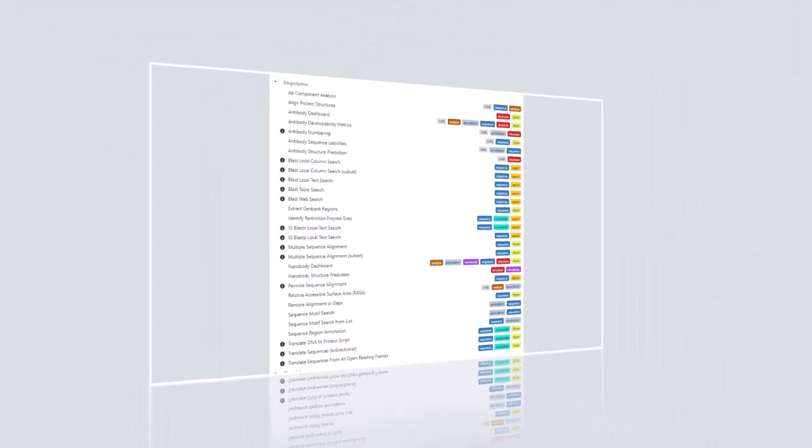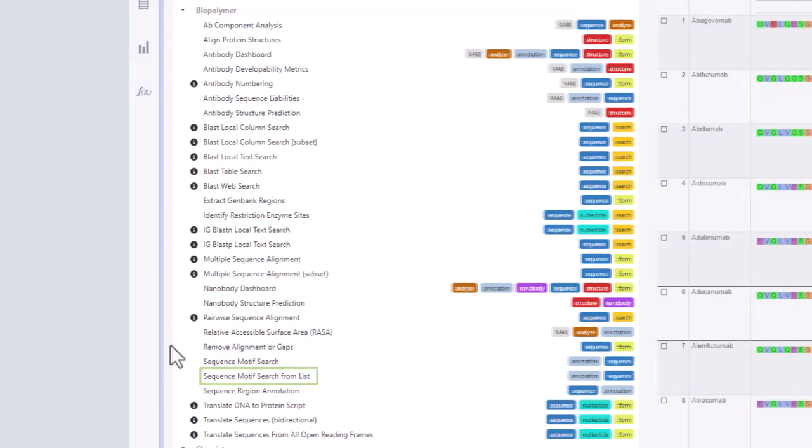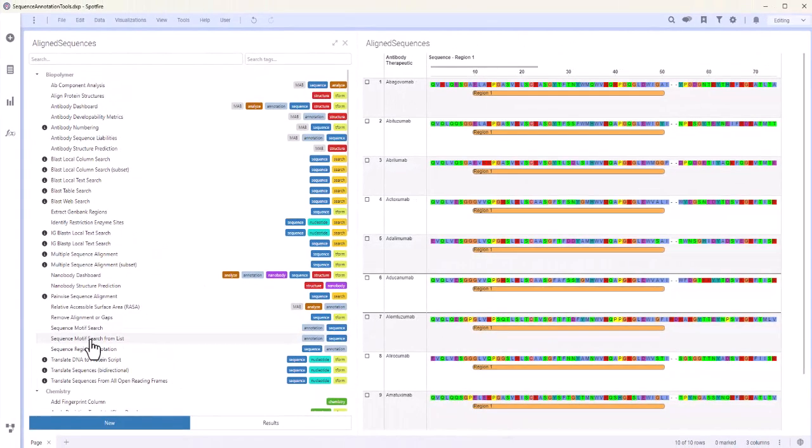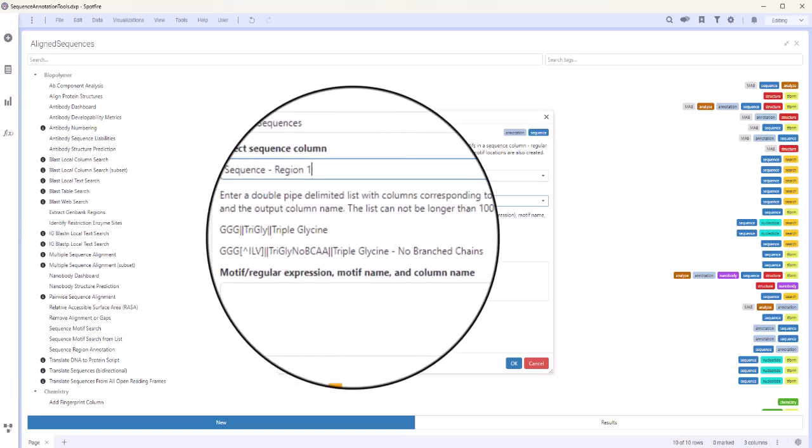To search for multiple sequence motifs at once, you can use the sequence motif from list data function. Select the data table and column containing the target sequences. Regular expressions, motif names, and output column names are specified as a list in which the input values are separated by 2 pipe characters. Multiple searches are specified on separate lines.